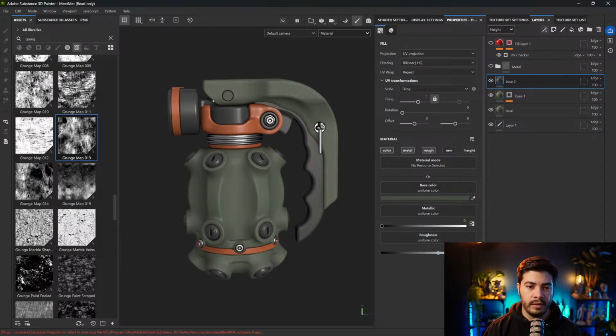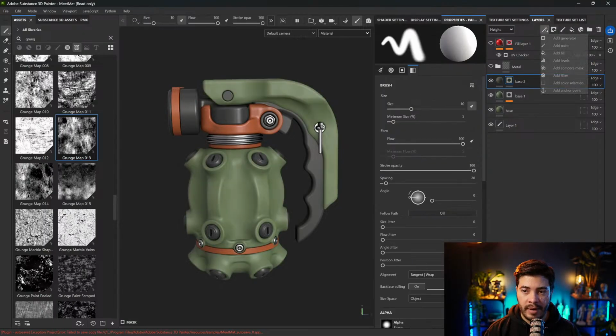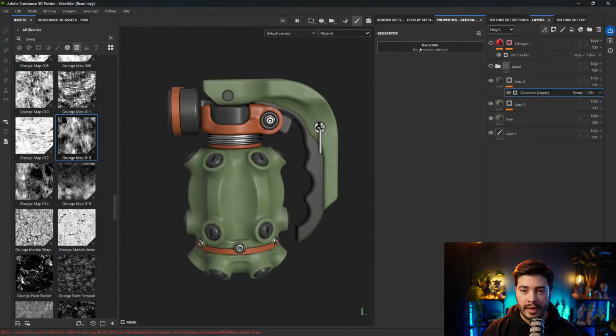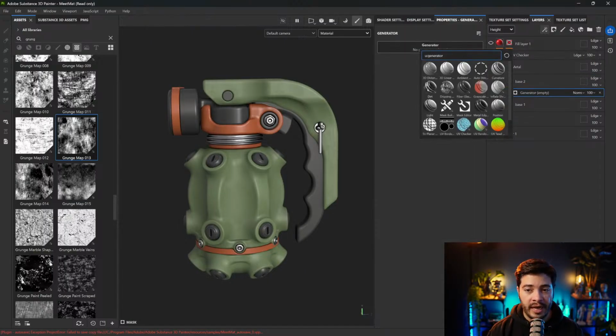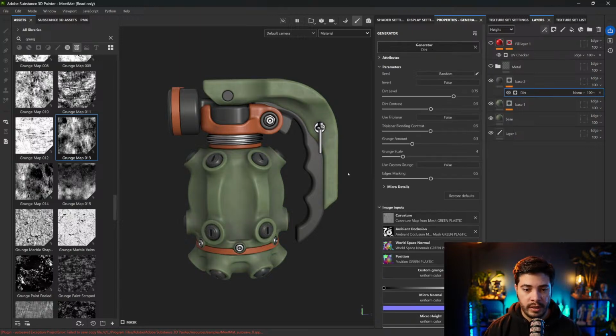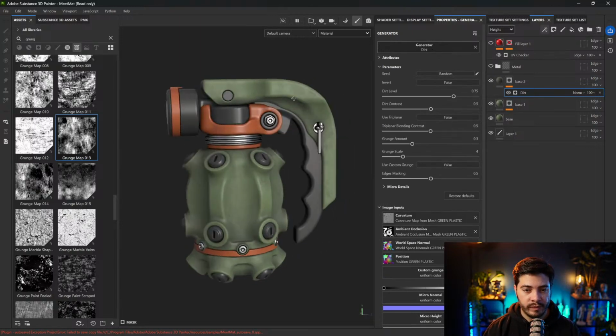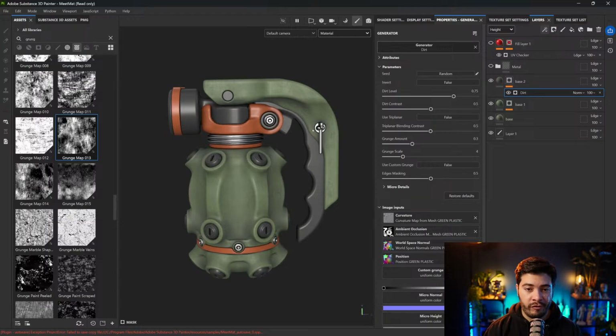So the dirtier the surface, the rougher it would be. And let's go ahead and click on black mask. And in the magic one, I'm going to click on generator. And in here, I'm going to choose something like dirt. So by clicking on this, you'll see we now have dirt everywhere. And this is pretty cool, but we can definitely adjust it.